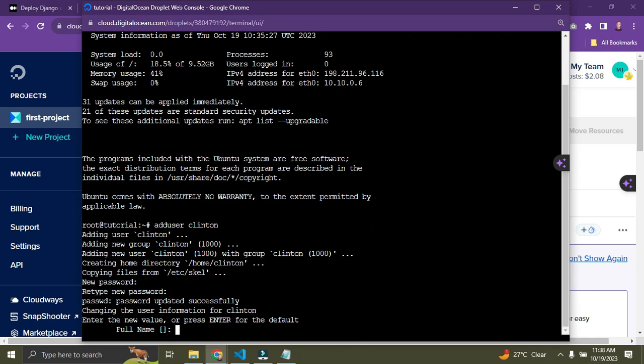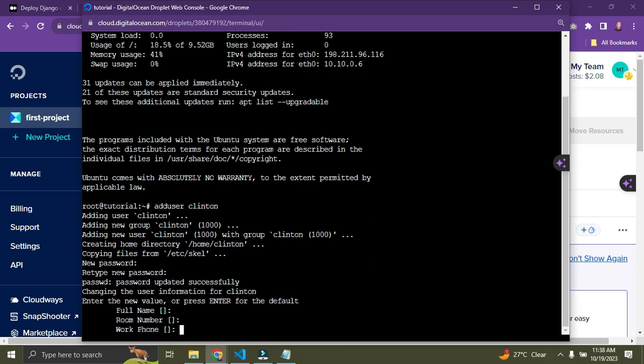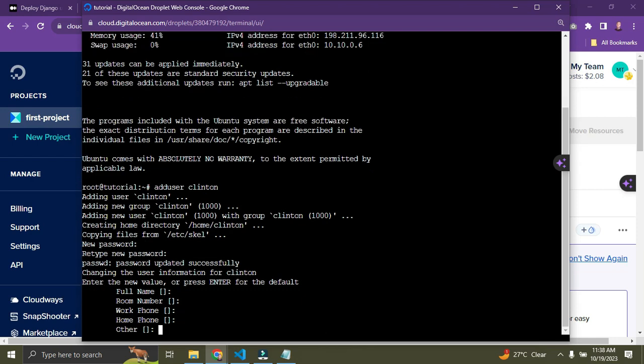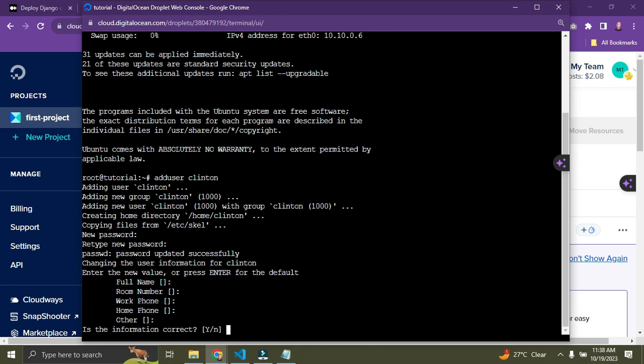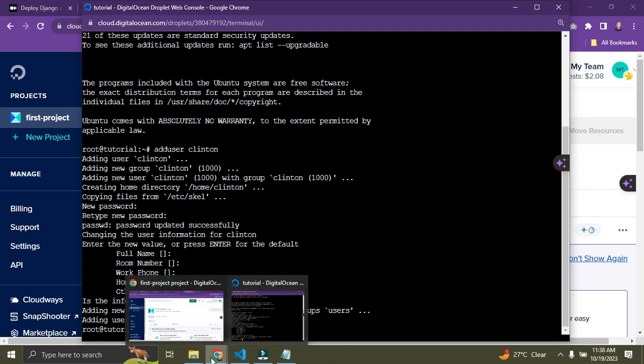Okay, for the full name, I'm going to leave it blank. Room number blank. Work phone blank. Home phone blank. Other blank. I'll leave those blank because they're not really important. So I'll just say yes, and then enter. Sorry for it being quite slow, because this is an online editor. That's why it's this slow. So right now we just created a new user.